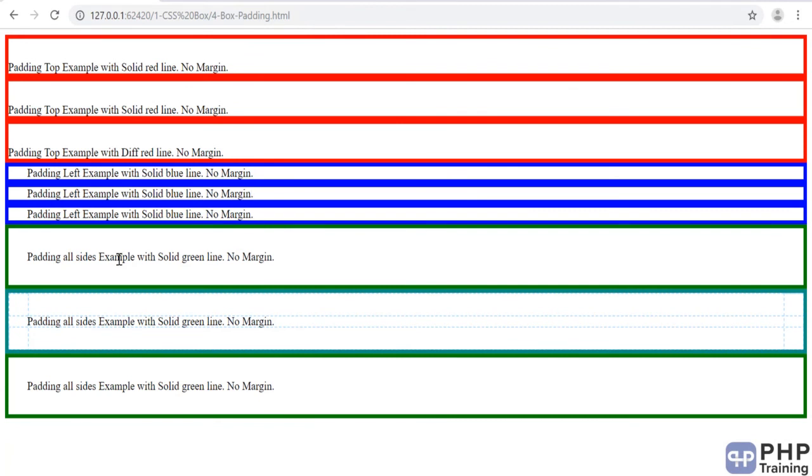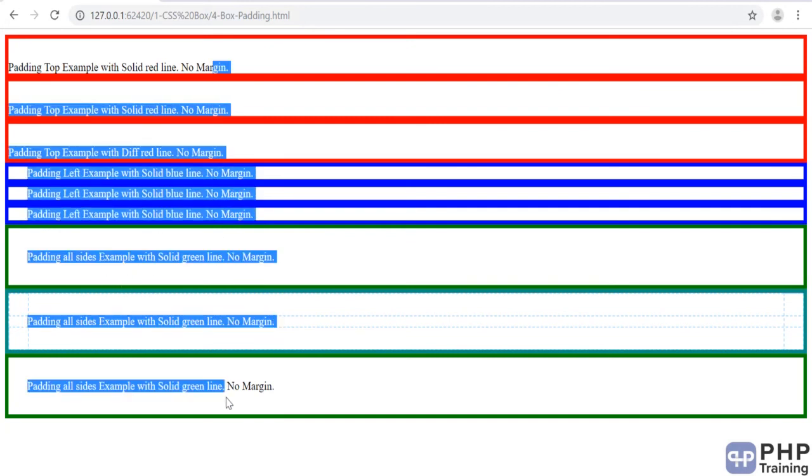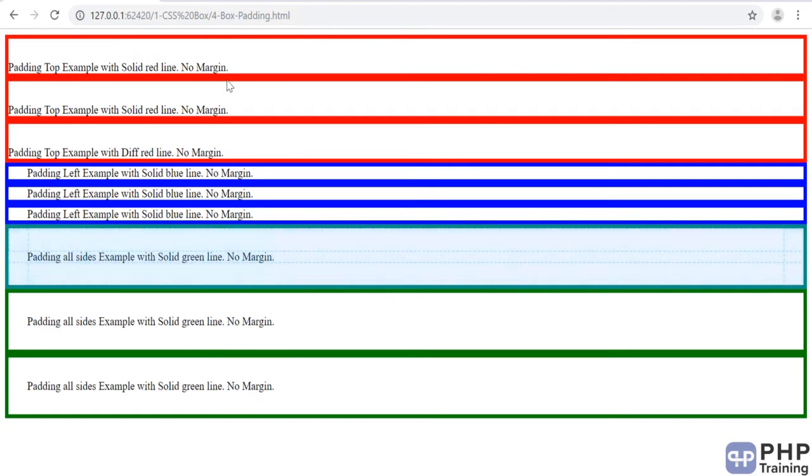Padding, you have added around the 4 sides. That's why you see the spaces are around 4 sides. Okay, so understand the difference between adding a padding onto the top, padding onto the left, and padding on all sides. And if you see from this, there is no margin, right? There's no margin. That's why all the boxes are attached together.